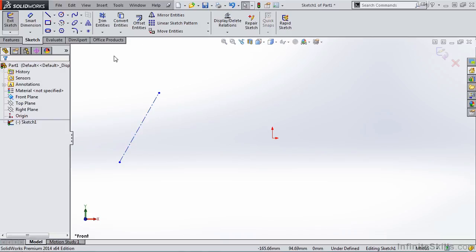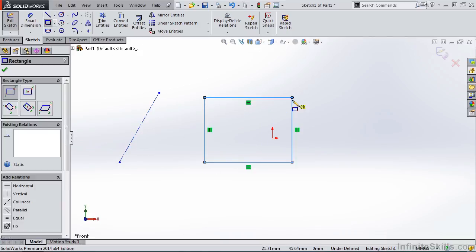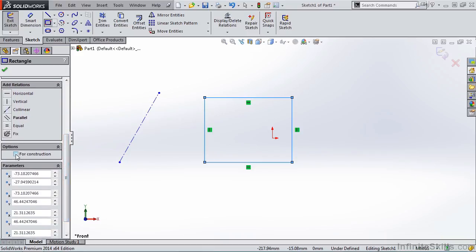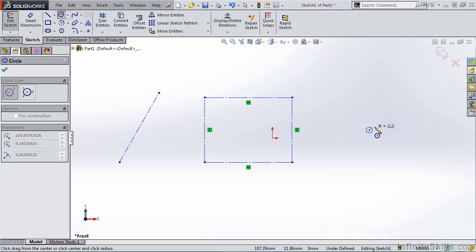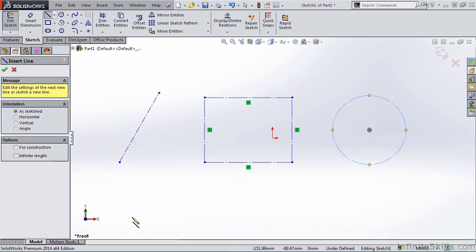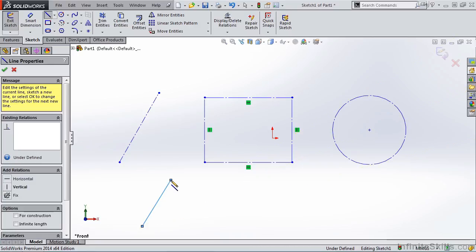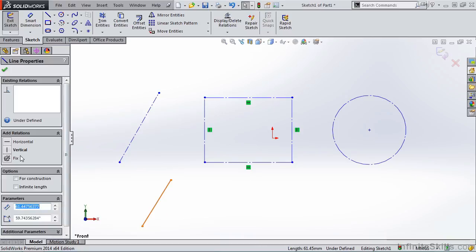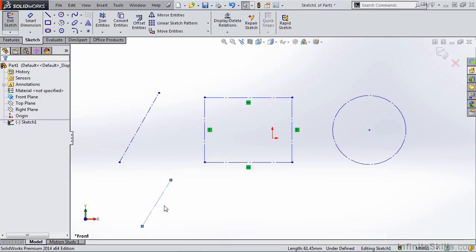The same can be done with rectangle. After I create the rectangle, I go back to the Property Manager, and once again under Options, put a check mark in front of For Construction. And the same is true for circles and arcs. Now, let's say, for example, you create geometry, and it's not a construction line. However, at a later time, you want to make it a construction line. Well, you simply click on it, go back to Property Manager, and put a check mark in front of For Construction. Close out of the Property Manager, and there you have your construction line.